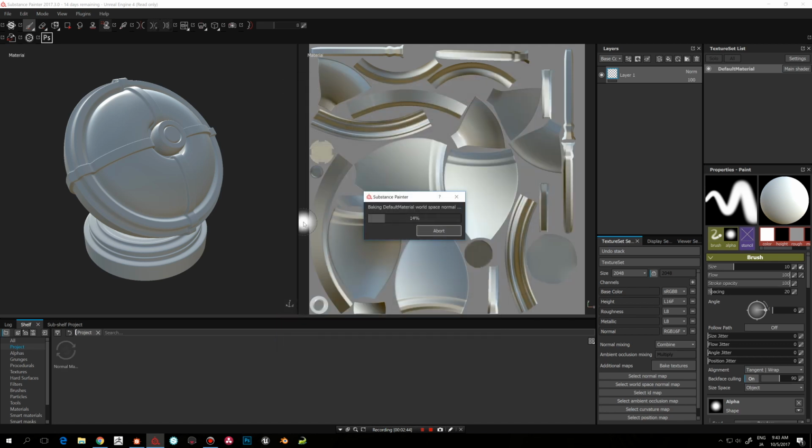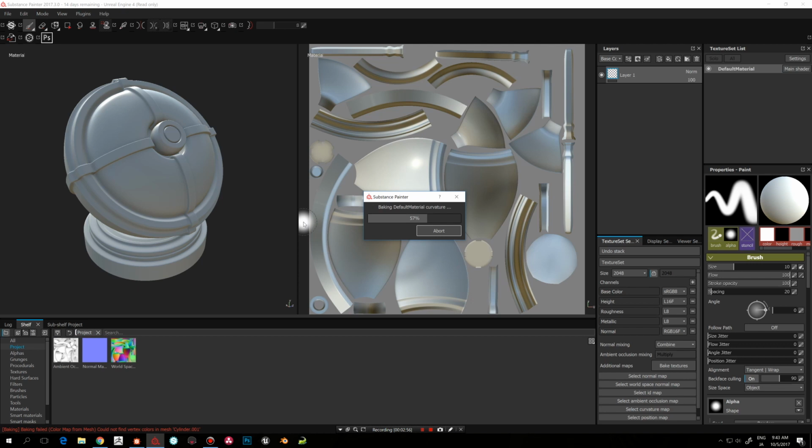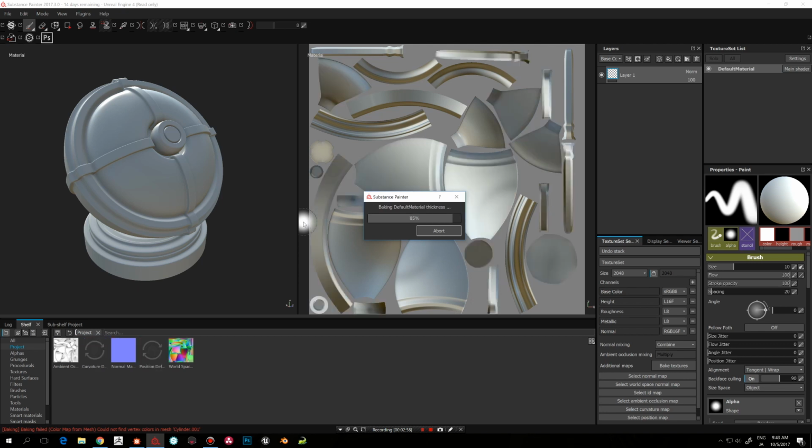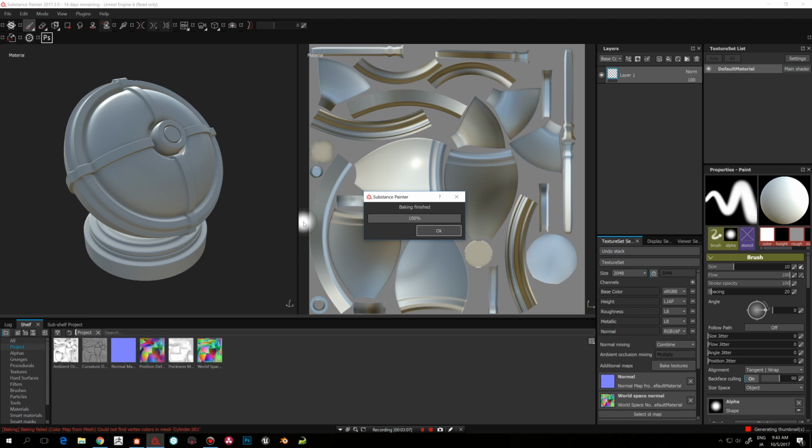It's interesting that these days we have so many options to do this stuff. We could bake these maps, for example, in Blender or using XNormal or Substance Designer or Substance Painter, and also Marmoset, the new Marmoset Toolbag, which is really interesting because it also allows us to bake some maps. Nowadays we have just so many options.